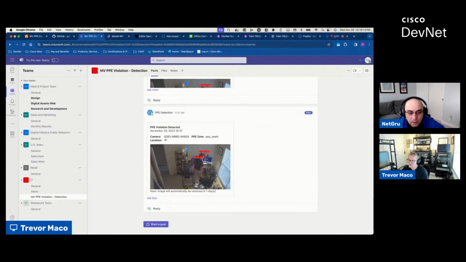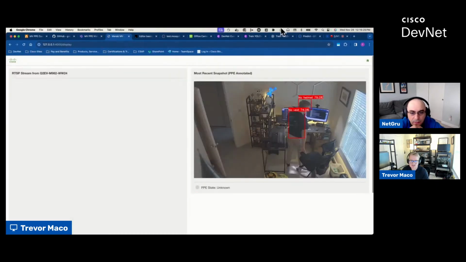All right, so let's go ahead and run the solution. I'll start up the Docker containers. Give this thing a second to start, and then I will start up a dashboard as well.